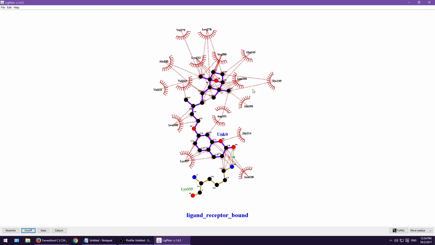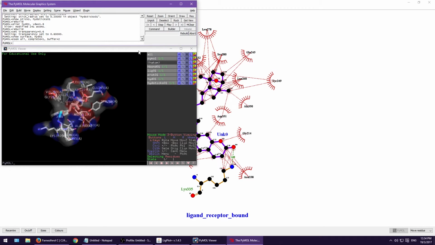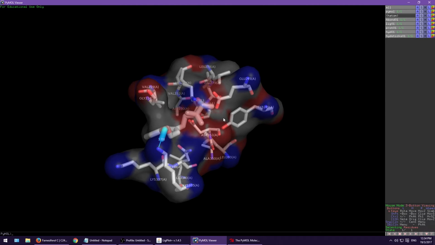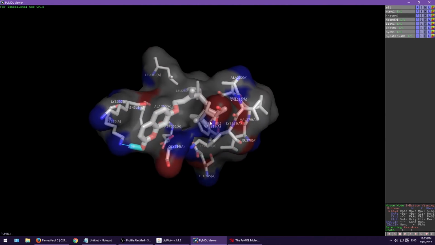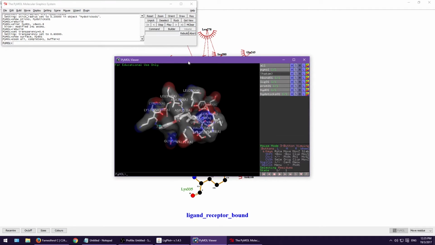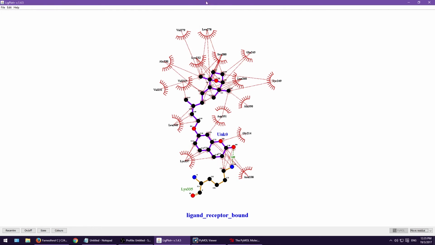And to see it in 3-dimensional, there is this button PyMOL here. Just click it, and you will see the 3D conformations here with it in its bound position. So you can analyze this using the 3D conformation or as a 2D chart here.